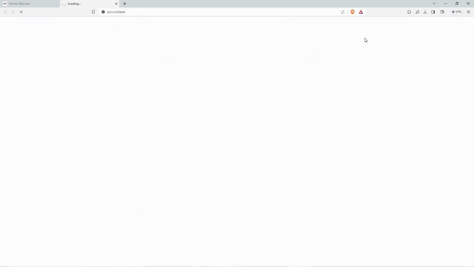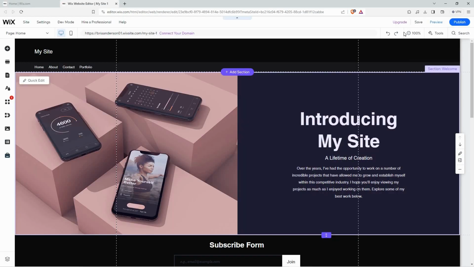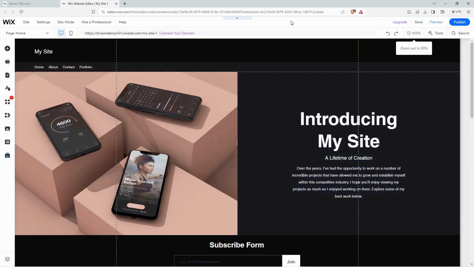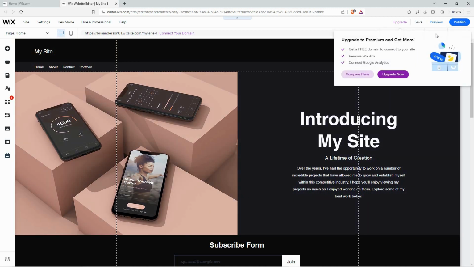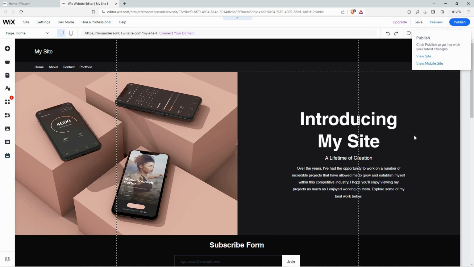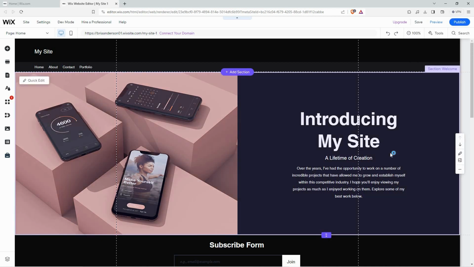Just click on it. Your unpublished website will open. You can make changes you want. Once done, click Save. Next, click Preview, and you can make sure the site is perfect. Once you are sure the site is perfect, click Publish. And that is how to edit Wix website after publishing.